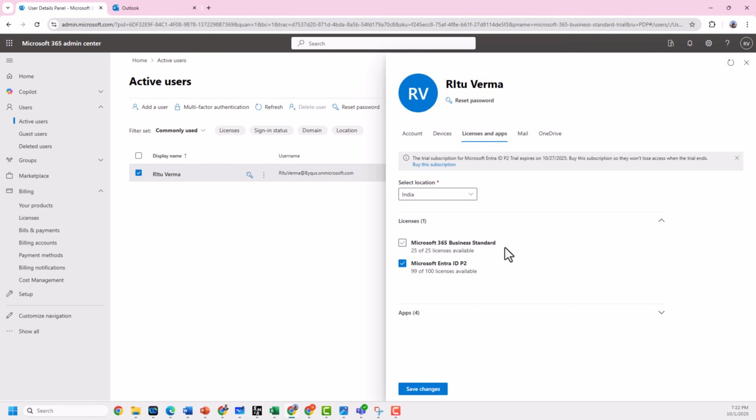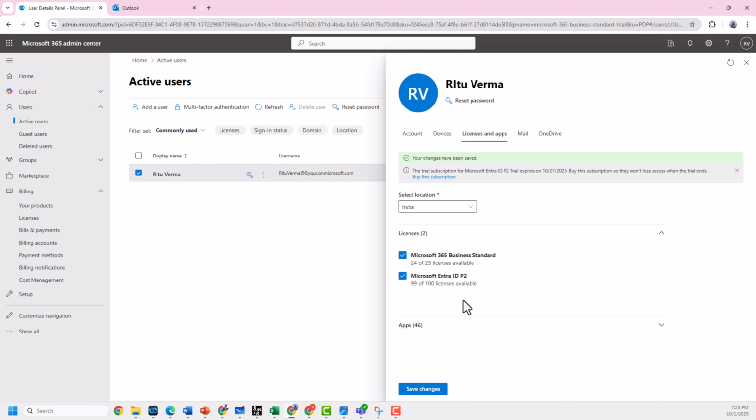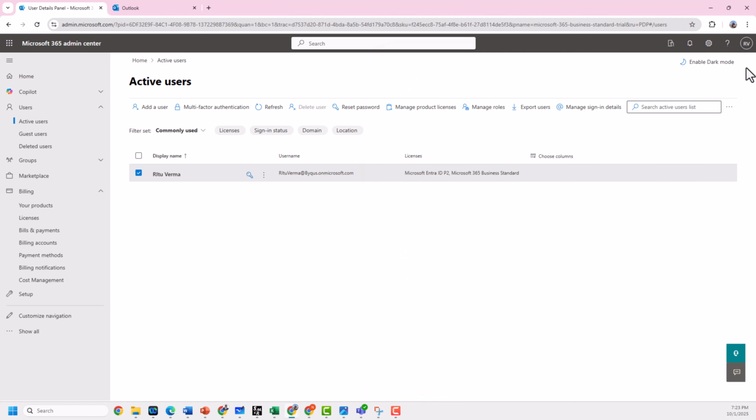It has an Entra ID P2 license already, but that does not provide Exchange. Entra ID P2 license is for identity governance, it is not for Exchange Online, but this plan I have taken for Exchange Online. If I assign this license, your changes have been saved, the license is assigned. Okay, I'll go ahead and close it.